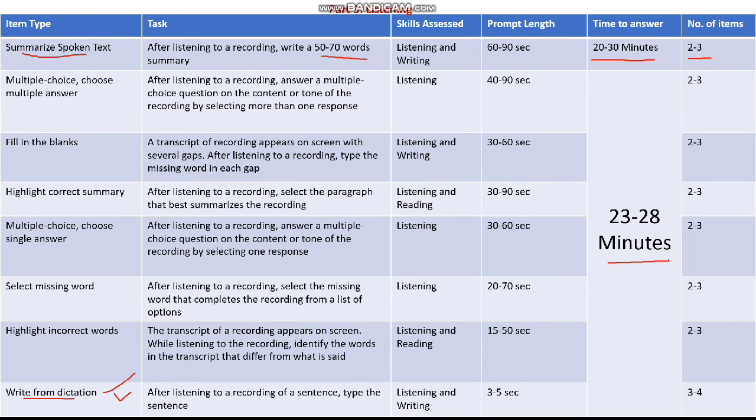Now after summarize spoken text, you will get multiple choice, choose multiple answers, and then fill in the blanks, write, highlight correct summary, multiple choice, choose single answer, select missing word, highlight incorrect word. These you will get around 2 to 3. In filling the blanks, your writing skills are also assessed, and in highlight incorrect words there is negative marking, and your reading skills are also assessed. These are again very important from the reading point of view. In MCQ multiple, there is negative marking.